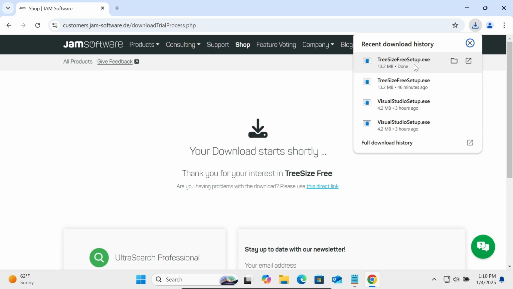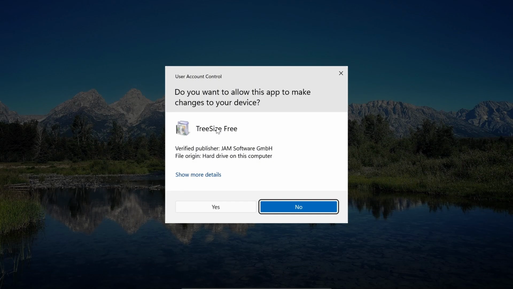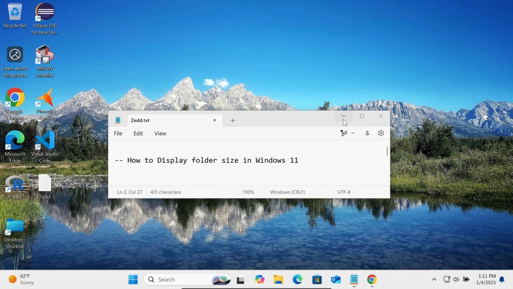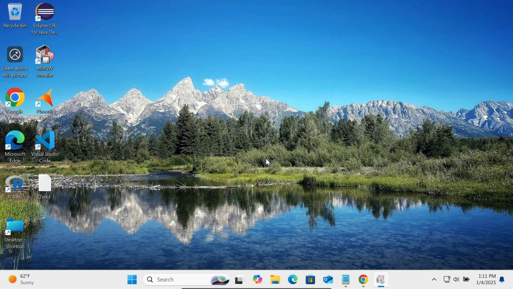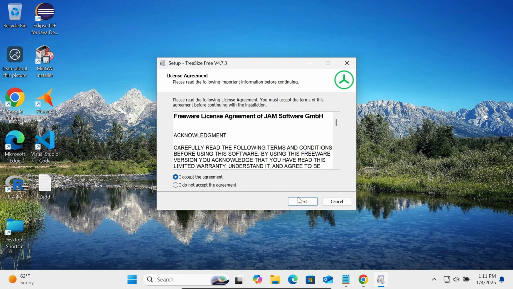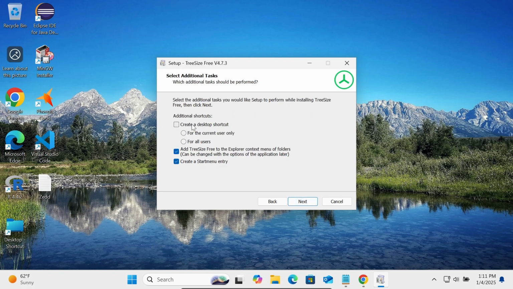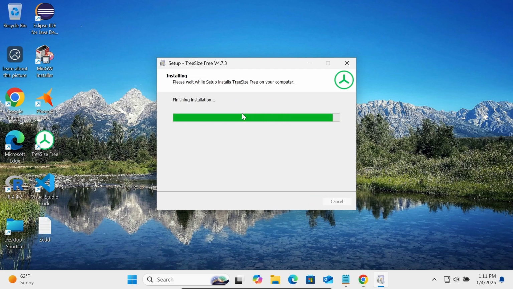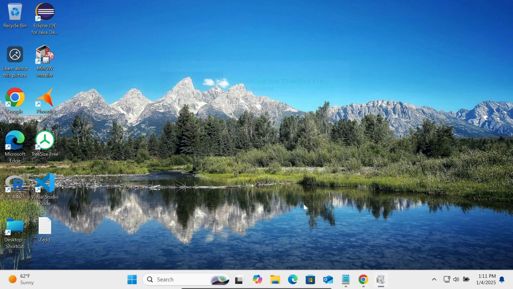Then simply click on this exe file. Now you can see TreeSize Free. This comes from JAM Software. Let's click on the yes button. Here you can select your language, then click OK. Accept the terms. This is the location where TreeSize is going to install. Let's create a desktop icon and now click on next. The software is currently installing. And here you can see the icon that's created. After that, let's click on finish.